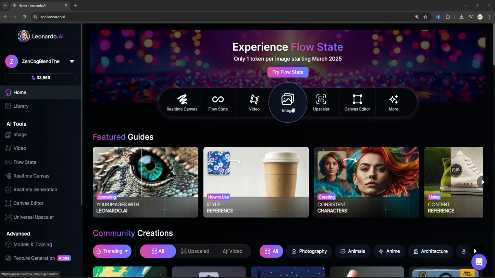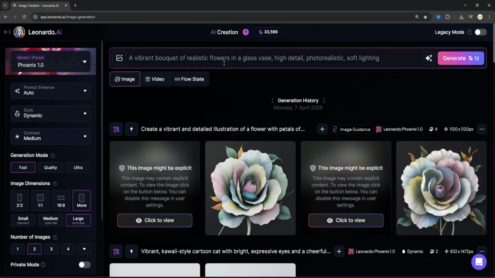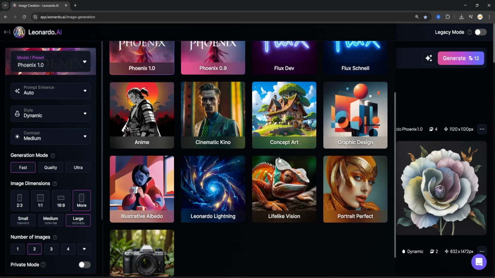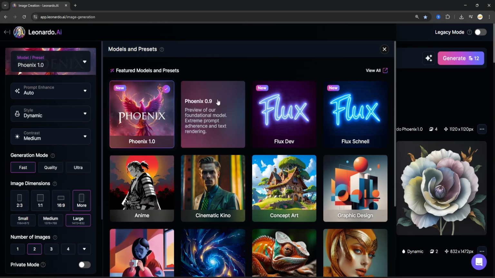So go to image, or here, image. And over here you want to type the prompt. I already have a prompt, I'm just gonna paste it over here. Then you need to pick the model. Anime, Lifelike Vision, Phoenix, which is the newest best version, 1.0.